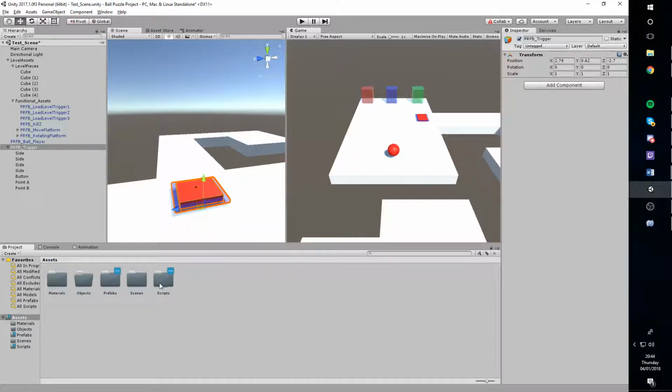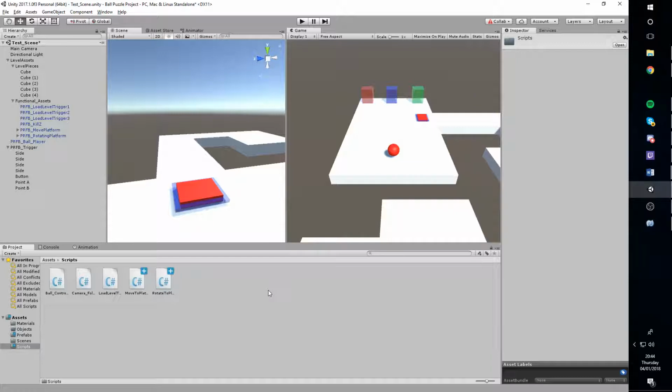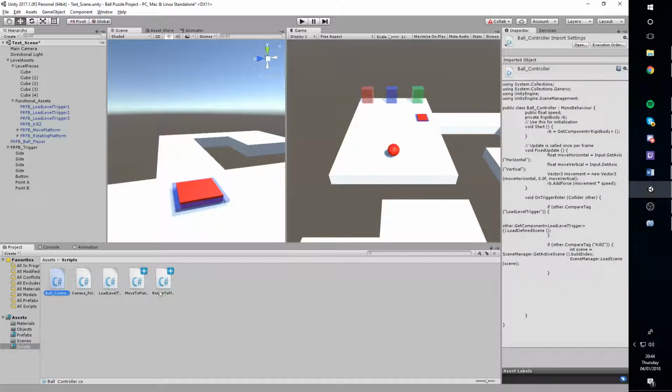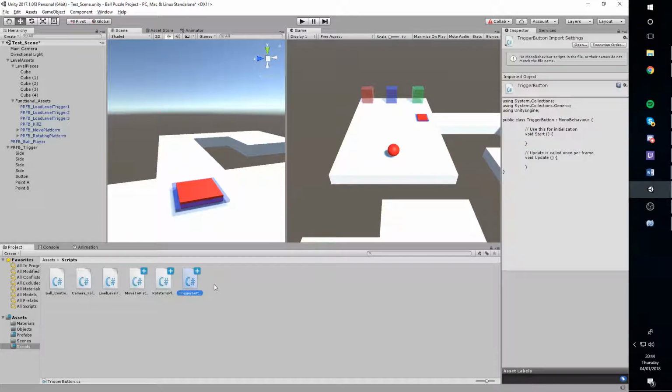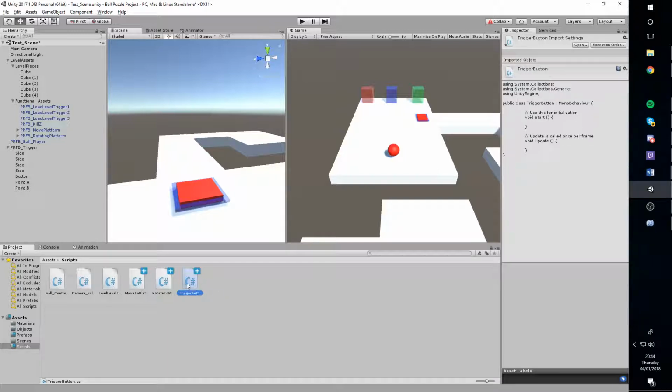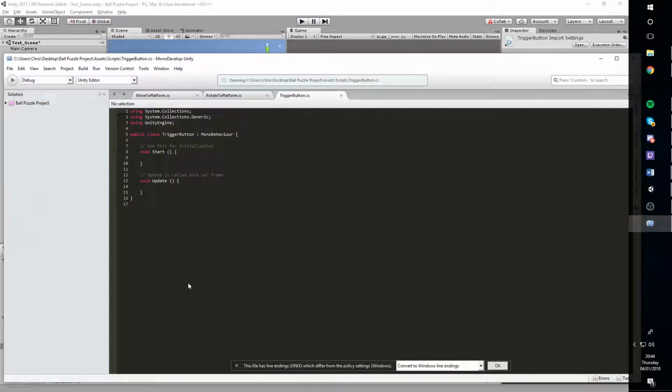Let's set up a script for it. We're going to be a bit all over the shop here. We're going to be in the ball controller, in the trigger script, and we're going to make 2 other scripts on top of that. So very quickly, very easily, let's add a new C# script, and we're just going to call this trigger button. You've got to be careful when naming scripts that you don't name it something that already exists. Certain trigger-relative stuff is already in Unity.